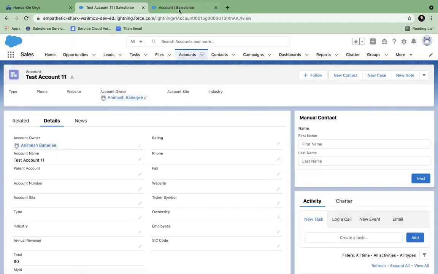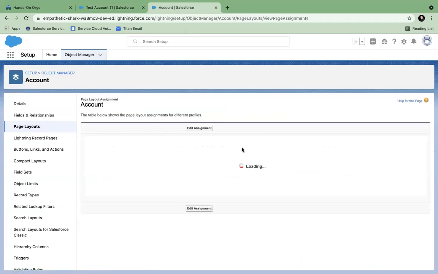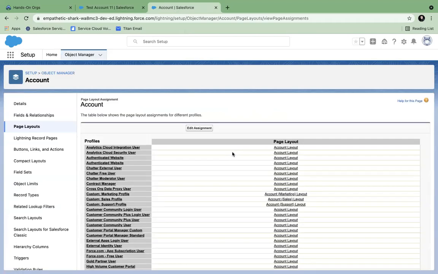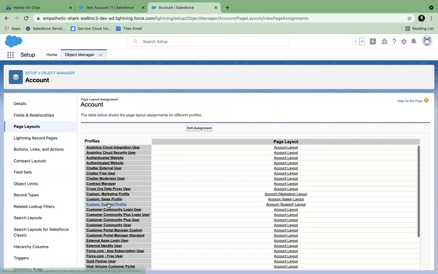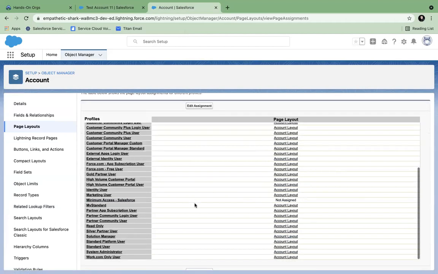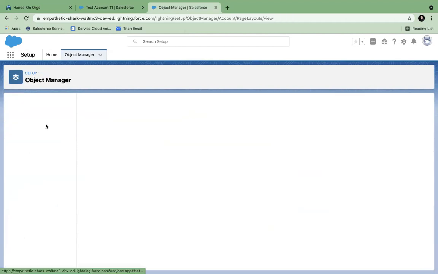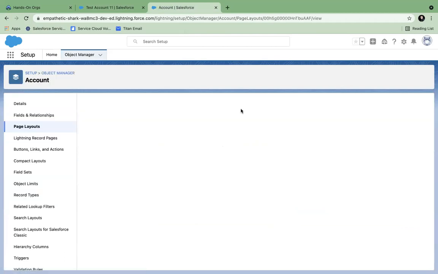So you can create multiple page layouts and assign them to different profiles. What are profiles? Profile is user types. We'll discuss profiles in full detail. So you see there are different kinds of users, and based on that, I can assign different layouts to different people. You can put different fields in a different layout. You can make different fields mandatory in the layout also.